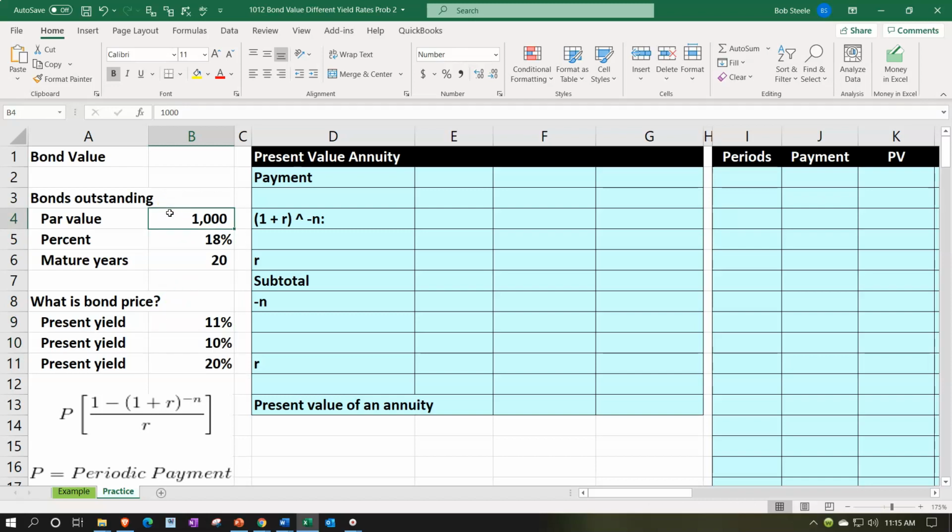So up top, we're going to say the par value is 1,000. That'll be basically our standard par value. The percent, we're going to say, is 18%. It matures in 20 years. That you can get, once again, imagining it's actually on a bond. And then we have the market or yield. These are the market expectations. So now we have the yields: 11, 10, and 20.